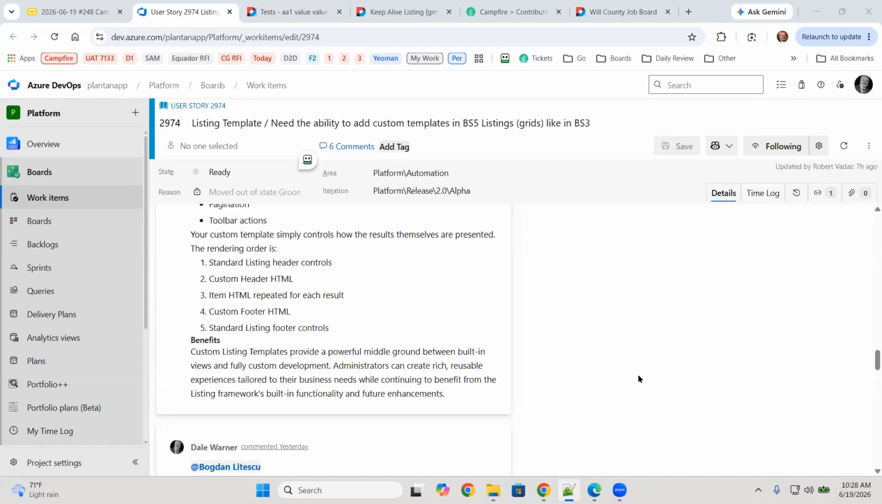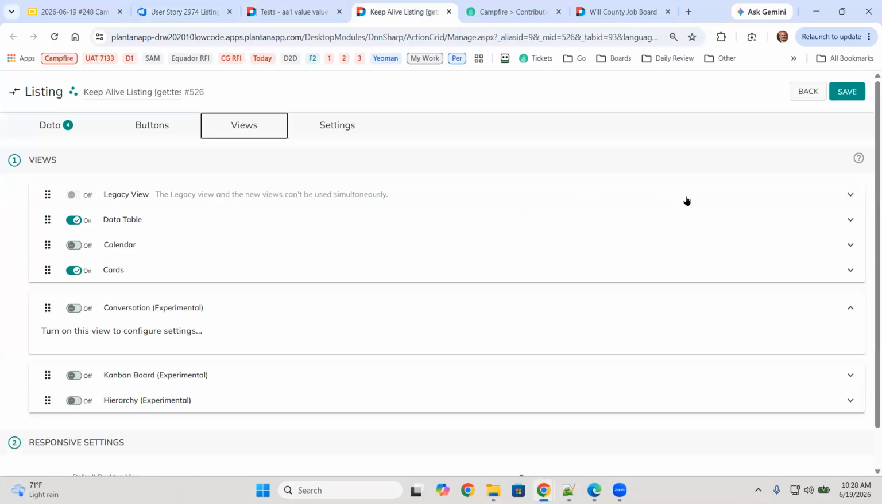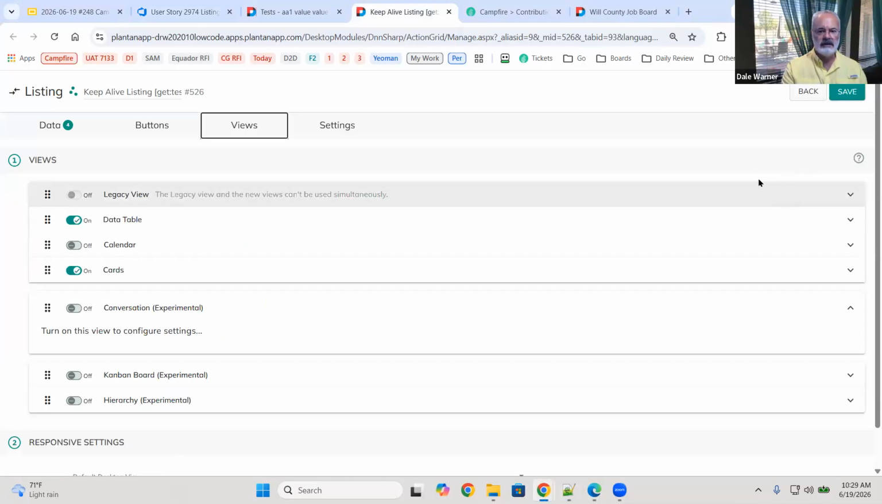So Dale, are you saying that the front end for designing one of these templates will be inside each listing? Right. There'll be a new template button someplace here. So you go into a listing and click new template, and you'll be able to create it right here.